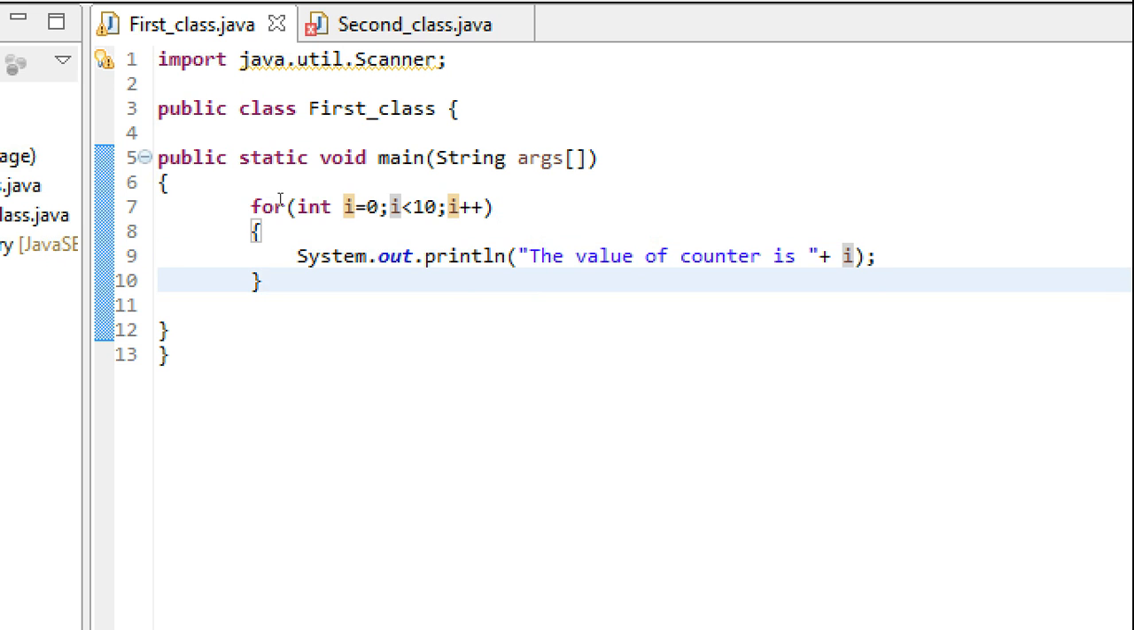So that's pretty much all about the for loop. It's very easy. It's nothing that big of a deal to understand.